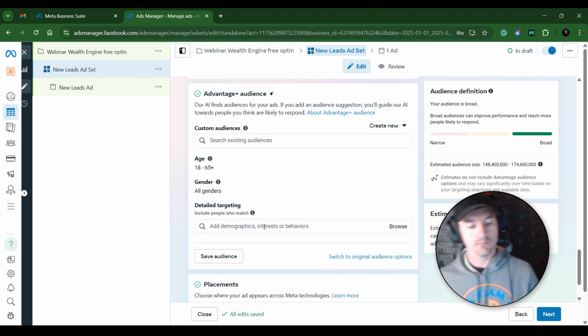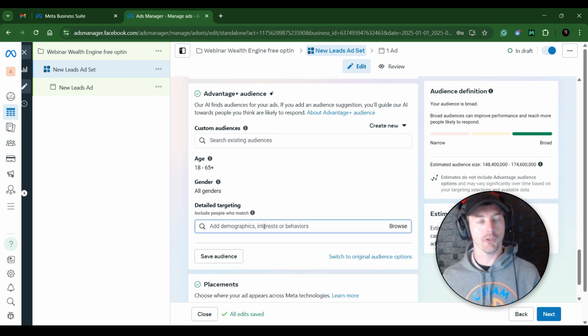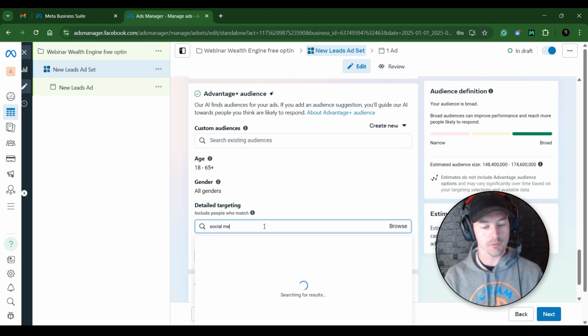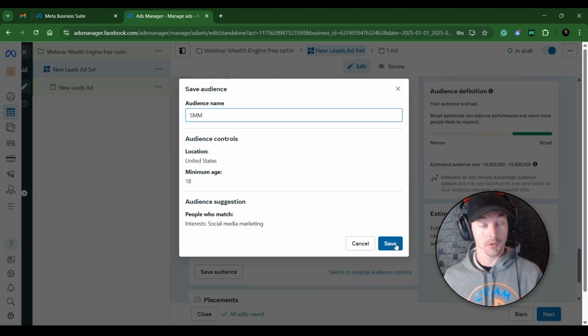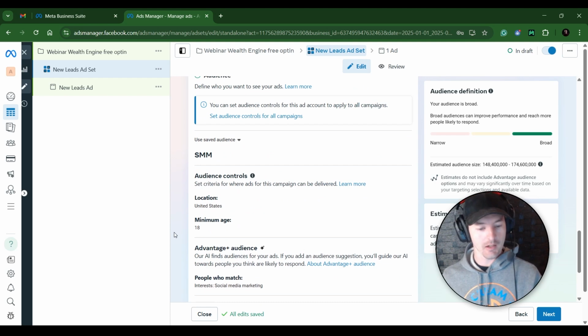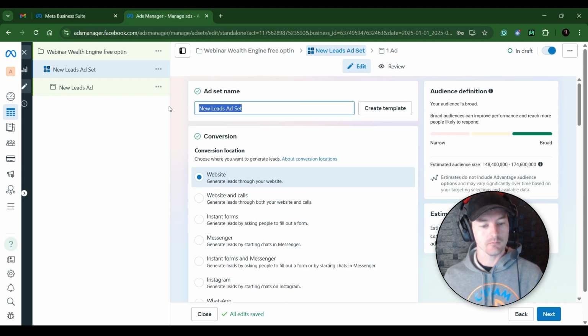Gender, same thing. Detailed targeting, this is where you'd select interests or behaviors and stuff like that. Again, just a suggestion for Meta. In my case, social media marketing, and then I'm going to hit save audience. Just give it a name, doesn't really matter. We can use it later though. Now that I've selected an interest, I can go back up to the top and I can change the ad set name to interest social media marketing.